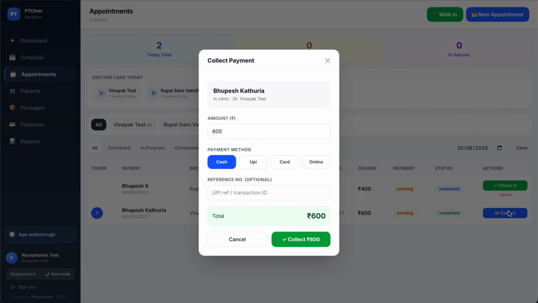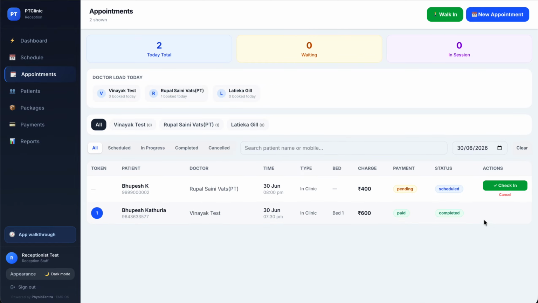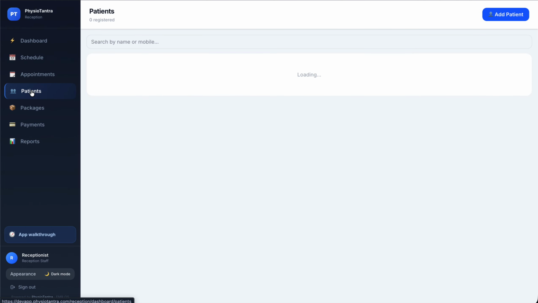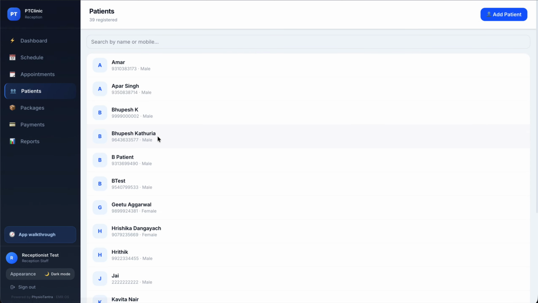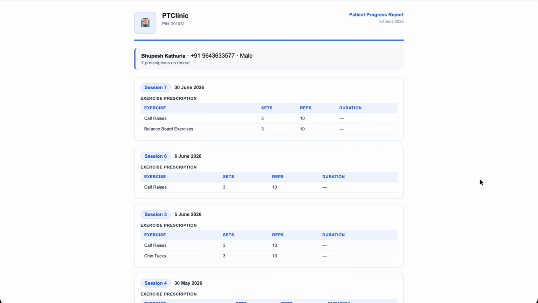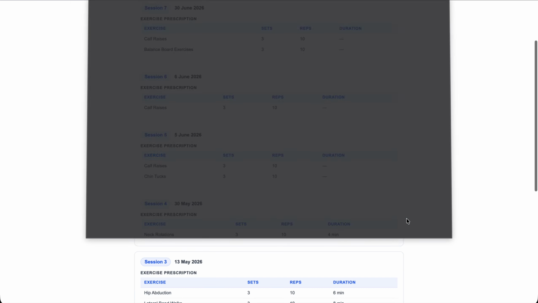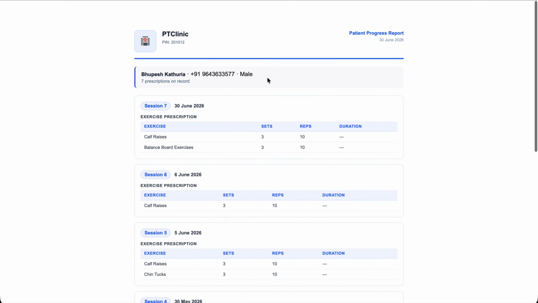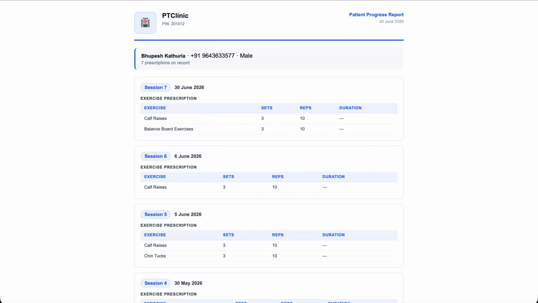The receptionist can just click on collect. They say, okay, amount 600. Let's say via UPI. They are putting up the reference number for UPI, pay one, and they're saying collect. So now this patient has paid the amount, the receptionist has collected the amount, and the payment is also completed and the session is also completed. Now, let's say the patient wants a report shared with them. So the receptionist can print the PDF from here based on how the session was previously, and they would be able to share this with the patient as well.